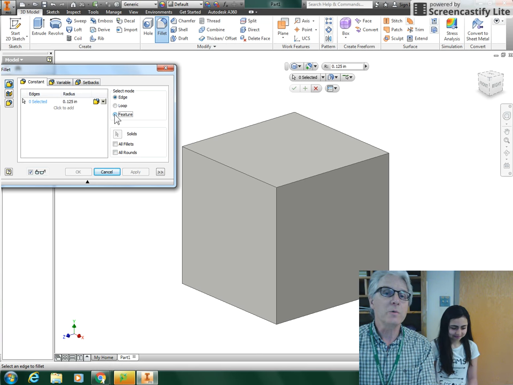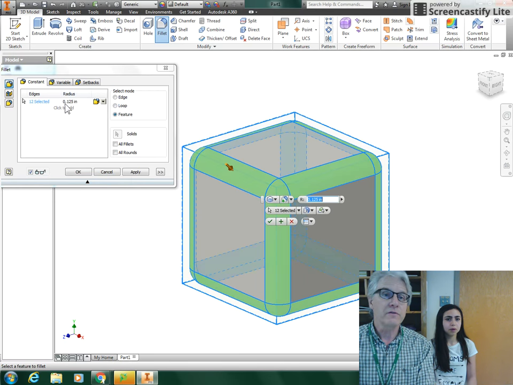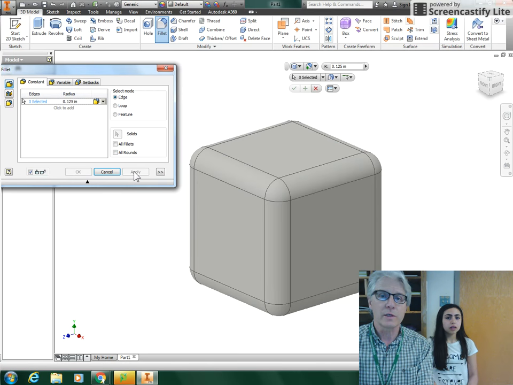So the easy way to do this is use feature. Remember, you can do edge, loop, or feature, and you click the whole thing. The default size is 0.125, and that's going to work out really nicely.